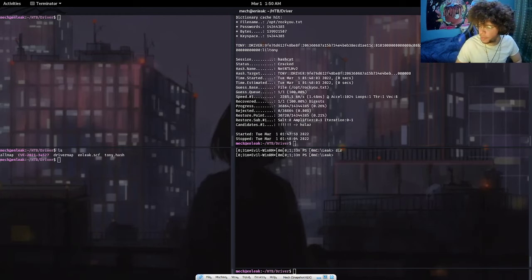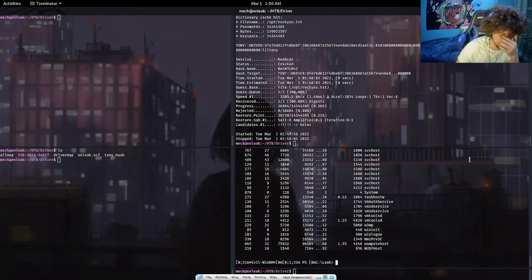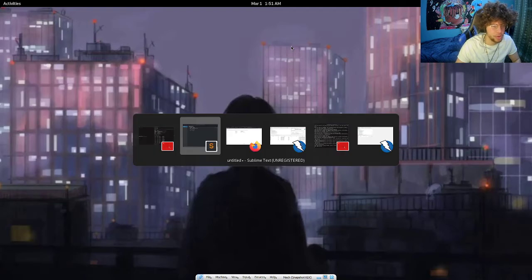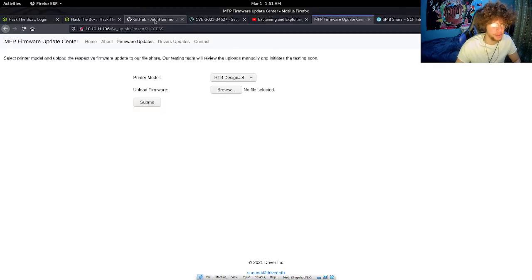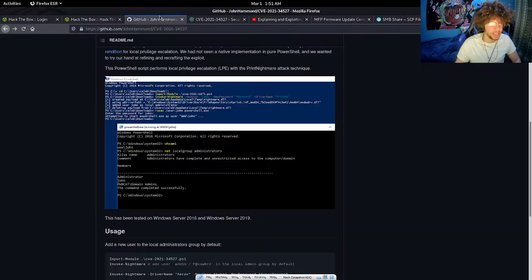So now that we're here, we're gonna use PS to list the active processes running on the system. And fortunately for us, when this machine came up, it was how I mentioned with the whole craze, the whole thing about PrintNightmare. PrintNightmare came out.